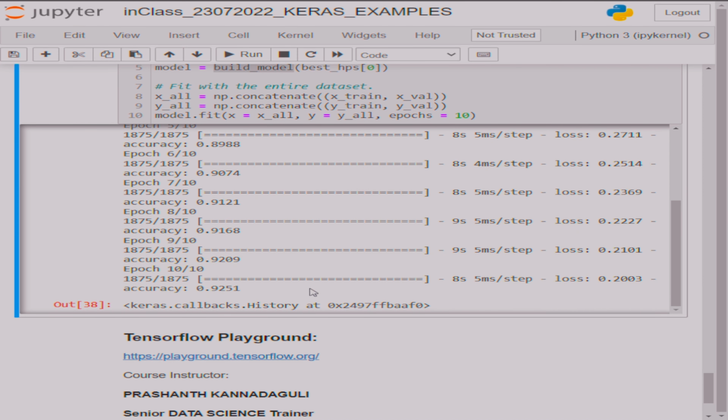Okay, so that's all about the tuner that is available inside Keras. It's very useful, but it's a time consuming concept. But yes, when I want to achieve a certain accuracy and I don't have any idea about the various hyperparameters, we can use it. It comes handy many times.